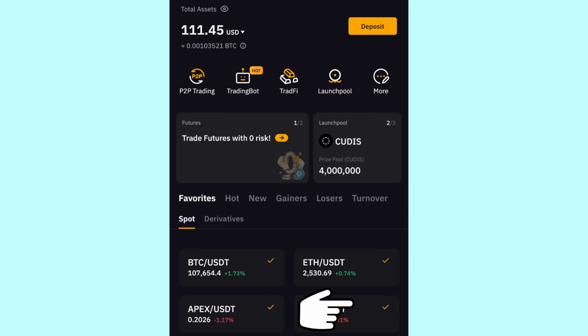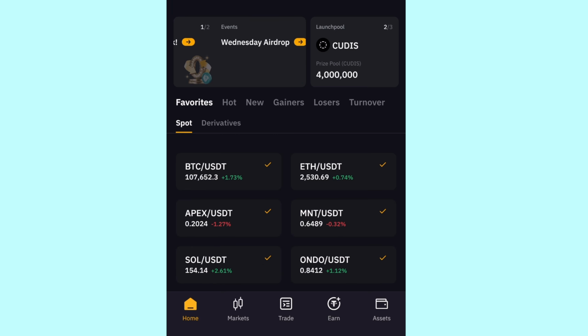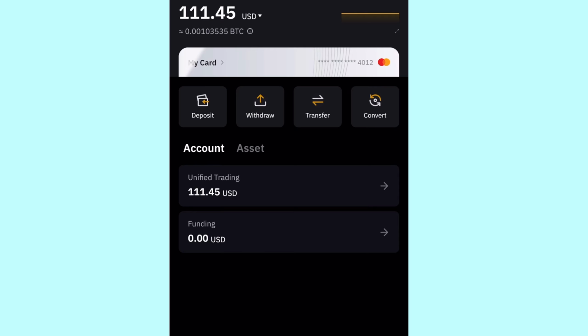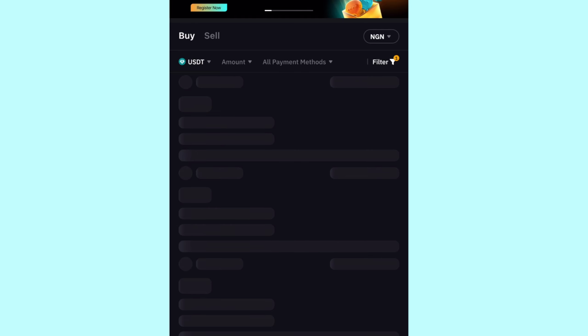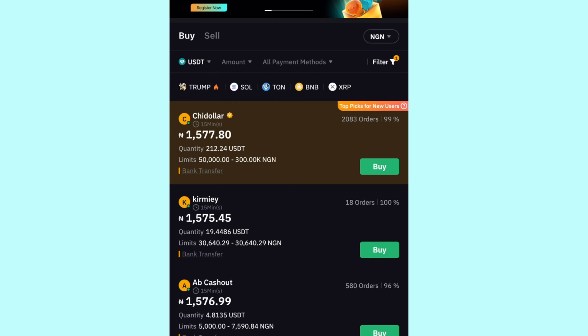The second method is by going through your assets. When you get to your assets, you click on Deposit. Then from the list of options, you select P2P trading. This will enable you to transfer money from your bank account to your Bybit account. So now when you're on this page, you need to do a few things.